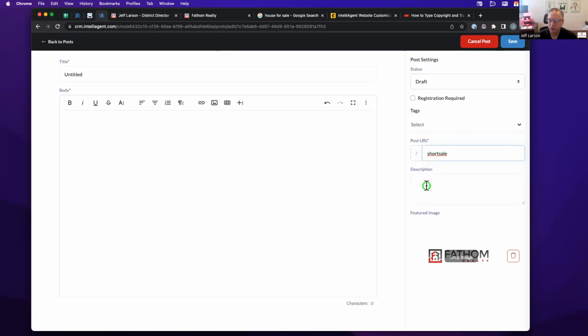Type in the description. This description helps Google find it, and then the featured image. And you can change this image to whatever you want. Once you have those blog posts created, you would save it, and then you would be able to use it.